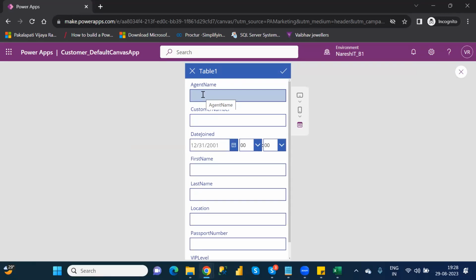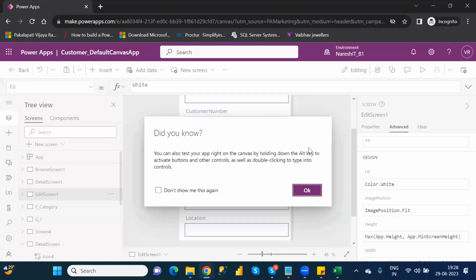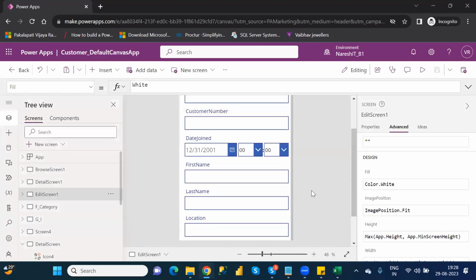Understand? This is what you are doing, right? Because of NewForm only, these text boxes will be cleared. Whenever you use NewForm, whatever edit form is there, not the display form, the edit form, in that edit form the text box values are cleared. That means it will show empty for all the column values. For this purpose, we have to use the NewForm function.